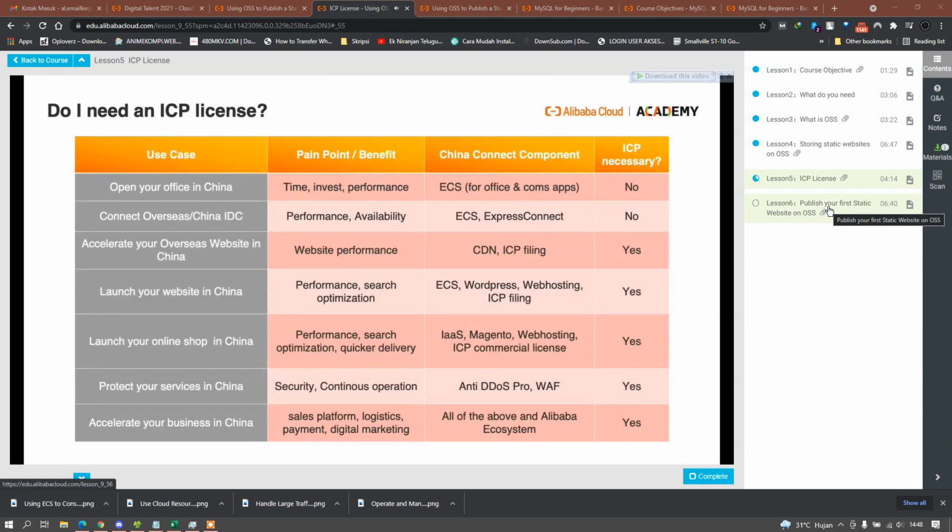So things seem to get a little bit confusing. Some people may be confused about what are the situations that I need to apply for an ICP, and what are the situations that I don't need to apply for ICP. So here's a table to tell you which kind of situation you need and which kind of situation you don't. From up to down, you can see that if you're just opening your office in China but not yet doing anything there, then you don't need to have an ICP. And if you're just connecting your IDC inside China to the overseas IDC, then in that case, you still don't need an ICP because you're not yet servicing any customer in China.